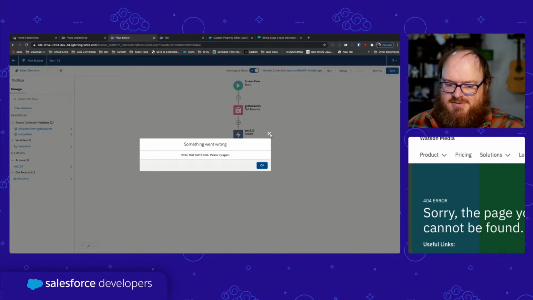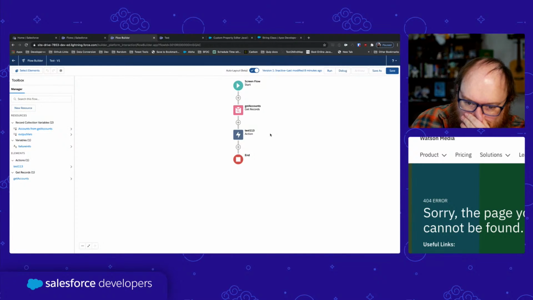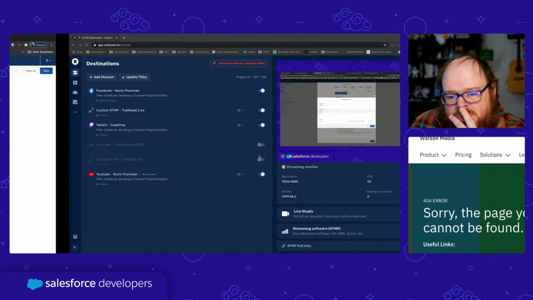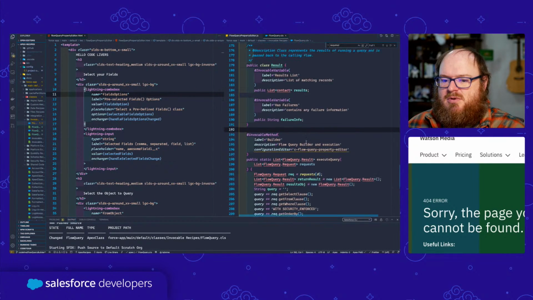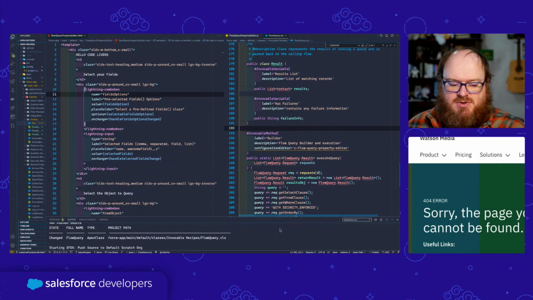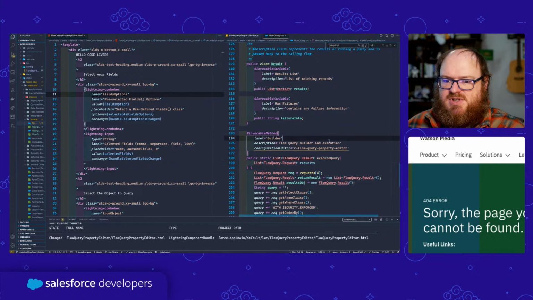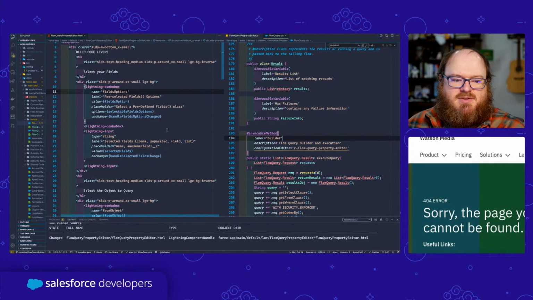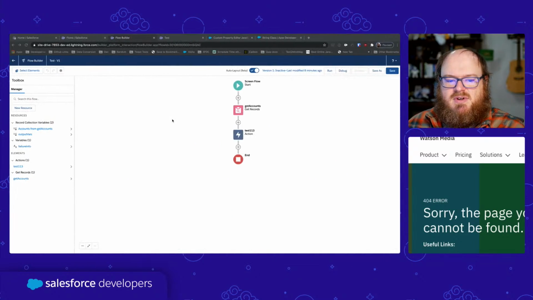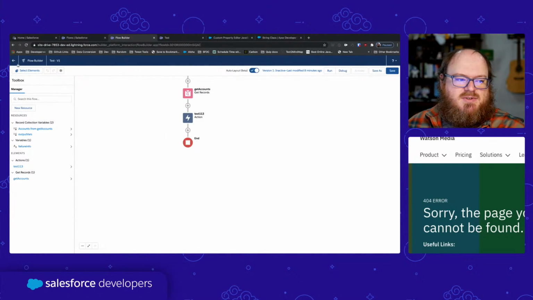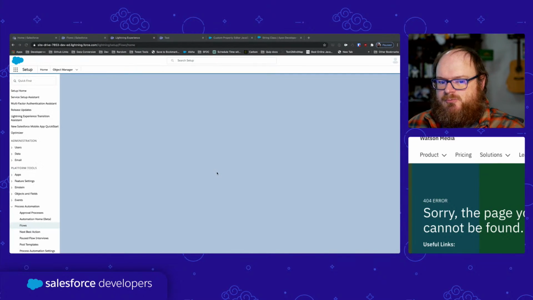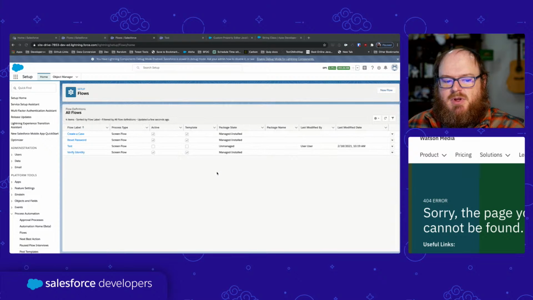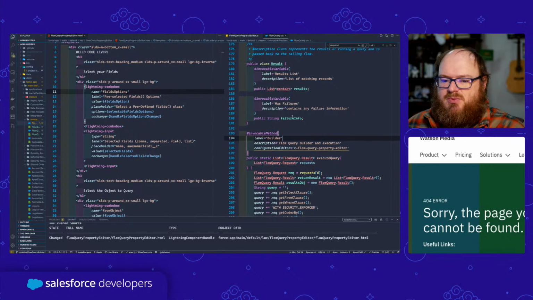That did not work. Something went wrong. Okay. Let's see. Do I have any issues with my flow? I don't have any issues with this. That's saved just fine. So let's go back here. You know what? Let's leave this flow. I want to make sure that my code is proper, and then I've got this list to contact.